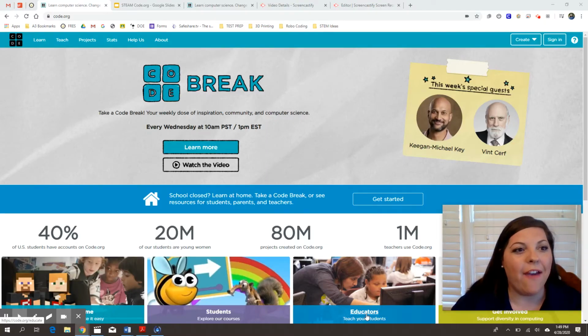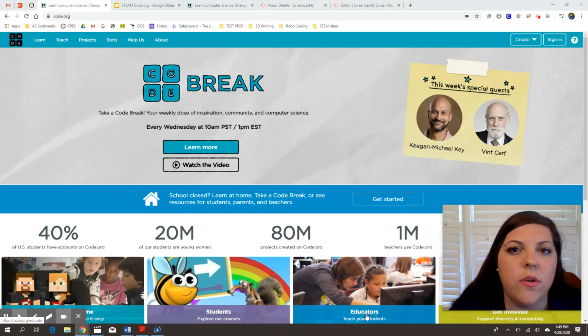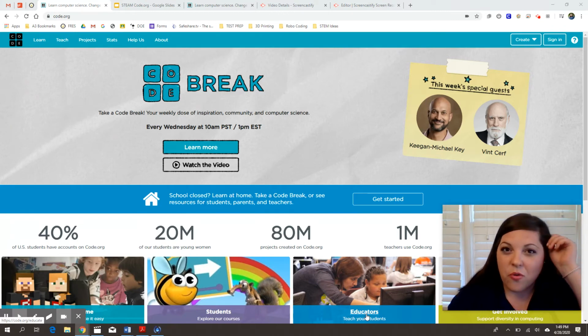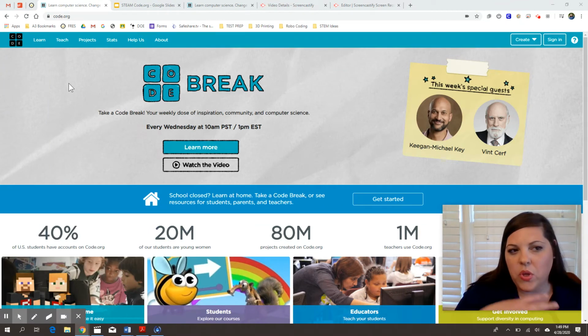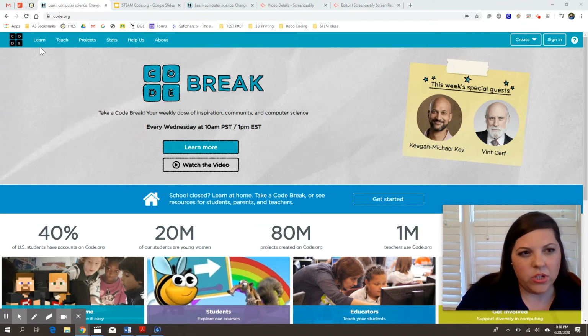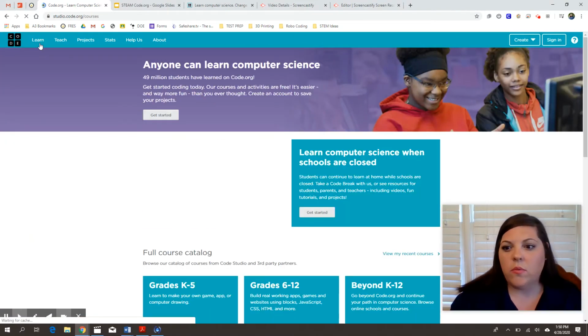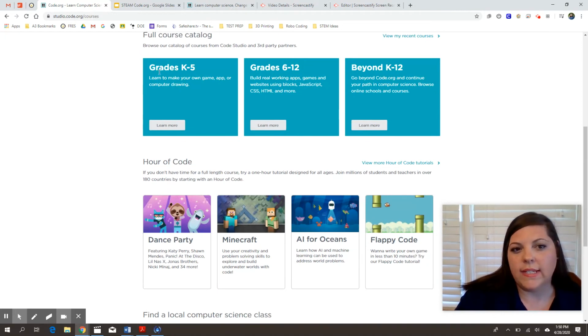Okay, so we have made it to the home screen of code.org, and I wanted to walk you through a little bit of the options that code.org gives you in order to practice making algorithms and practicing your computer programming skills. So what I want you to do is when you get to the code.org homepage, click on the little Learn tab up there. When you get to the Learn tab, scroll down to where it says grades K through 5, and click on Learn More.